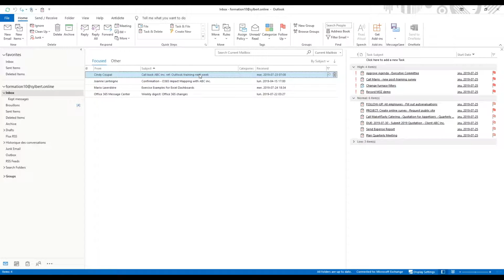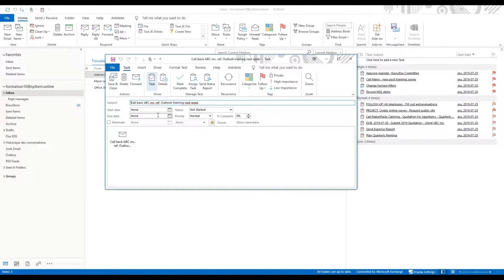She wants me to call back one of our clients. This is not an emergency because otherwise she would have called me. So this is important. This is definitely something I want to do today, but not right away. So I will transform it into a task. All right, so I make sure that my subject line refers to the action that needs to be taken. So that's pretty good. So this is something I want to do for today.